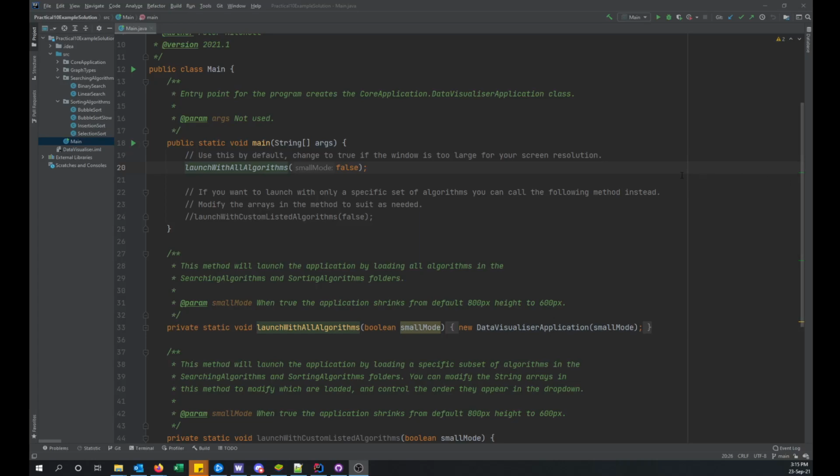Hello everyone, so this is a short introduction to using the Data Visualiser application that you'll be using for completing Practical 10. So first of all, to be able to run the application, you'll be doing that with the main file. So you'll see when you open up the Practical that in the top left here you should see the src directory below the folder you've opened it from.